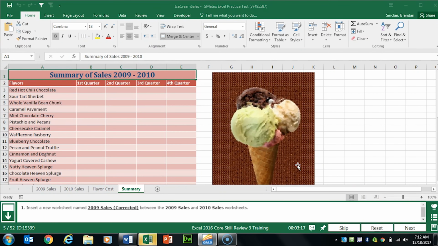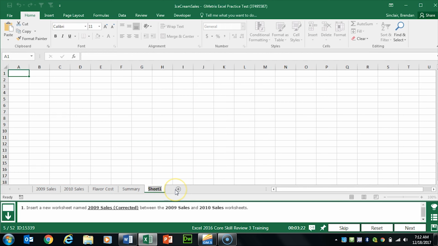Task 5 wants us to go ahead and create a new sheet, so we'll go ahead and click the plus symbol right here. I'll double click. You could have right clicked and selected Rename, and we'll type in the new sheet name, 2009 Sales Corrected. Make sure you capitalize the C. We'll hit Enter to set the text, and then it wants us to place it in between 2009 and 2010.